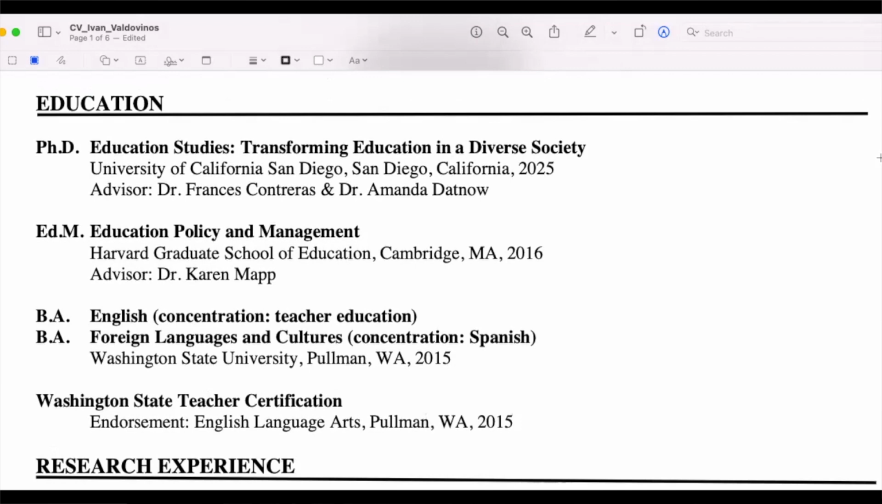Then I put the name of the university, where it's located, and my projection for graduation year. And then under that, I put my advisors, who were the people that are supervising my work. Under that, I put my master's program and the name of it, the location, as well as the year I graduated, and my advisor. Then I put my undergraduate experience.